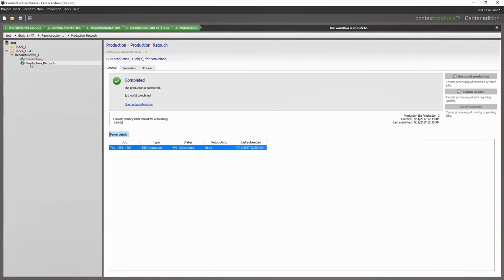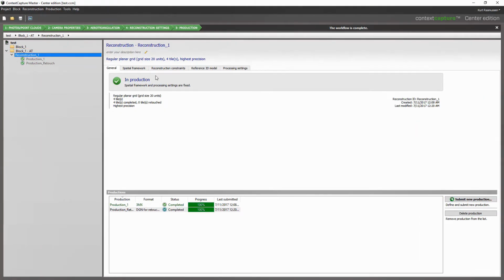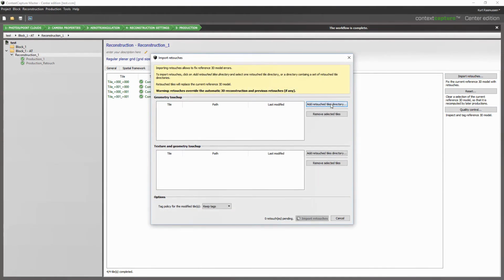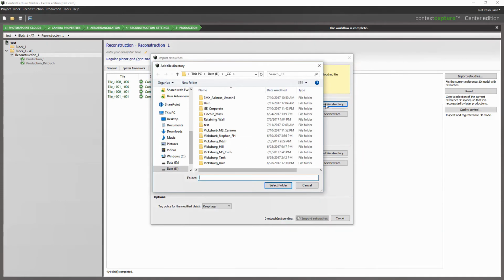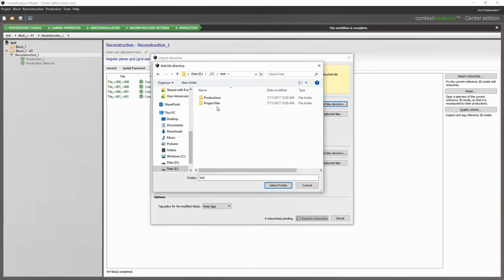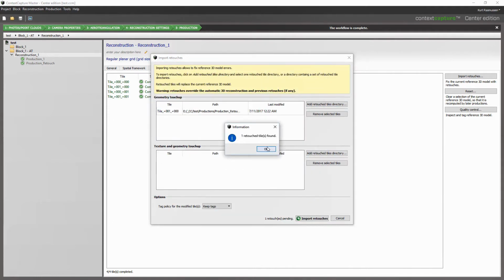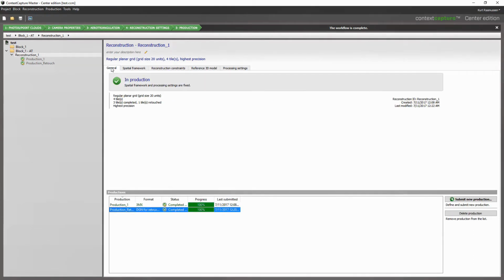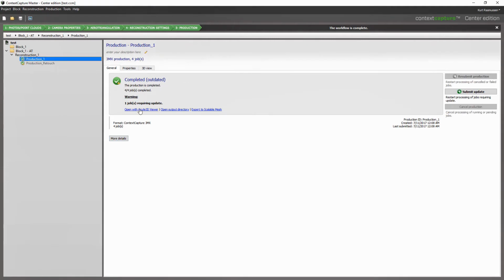Now when we go back, I'm going to reference a 3D model. So I'm going to import my retouch. Now I didn't touch the JPEG or the texture in this, so I only need to deal with the mesh. And we point to that tile, select the folder, and very simply just say import retouches. That fast, it connected to that file. And we now see that there's a yellow mark in front, the exclamation. It says one job requiring update. So I submit the update, say OK.